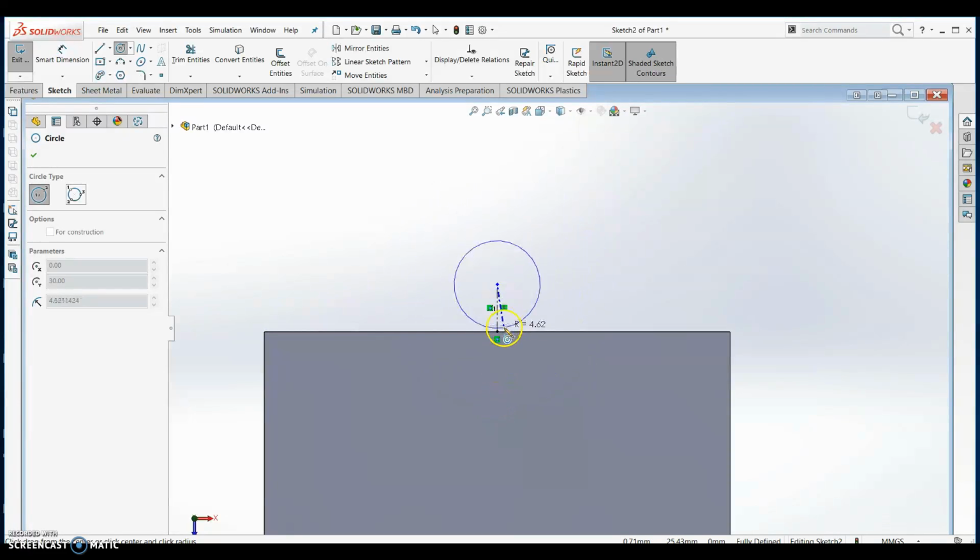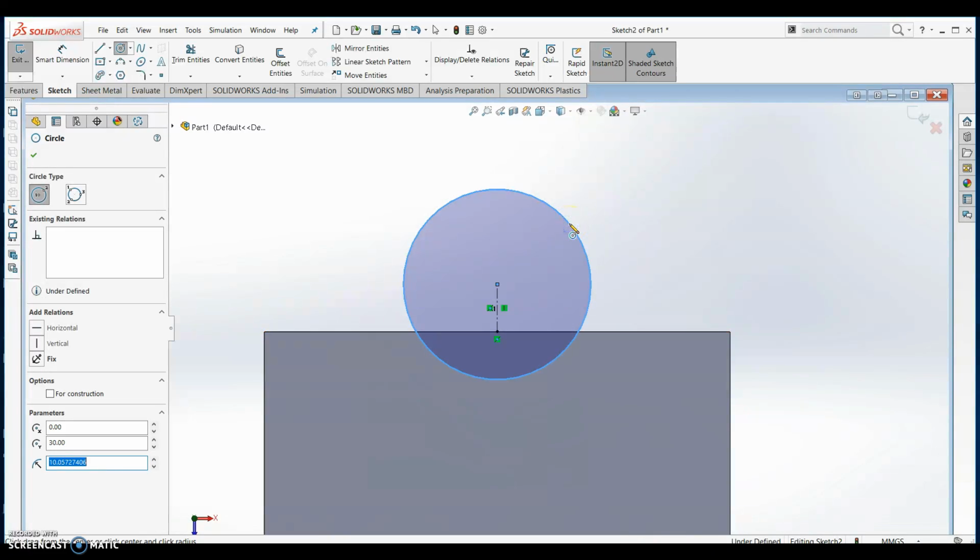I do not want to snap my circle directly to the other end of the line, or else editing the size will become more difficult. Click the mouse one more time to create the circle.